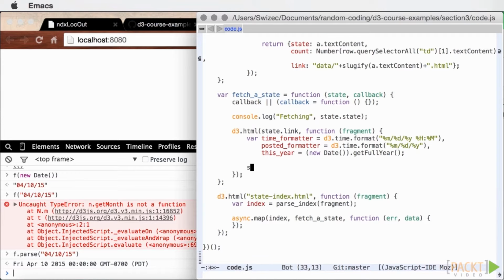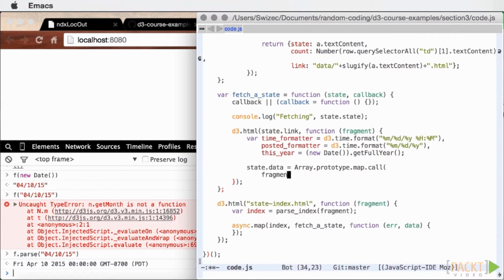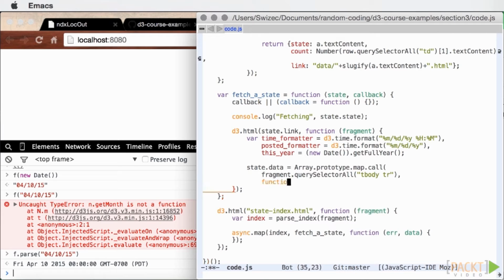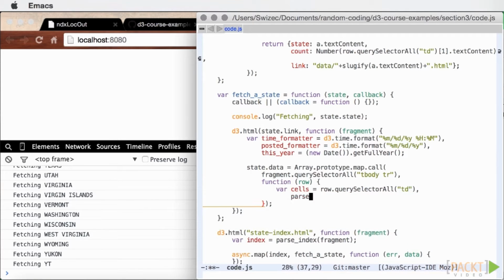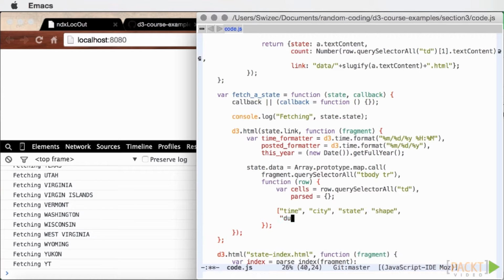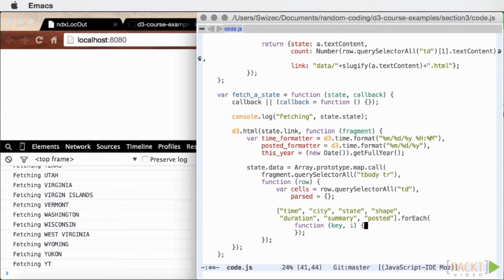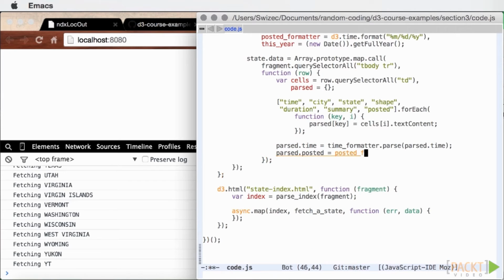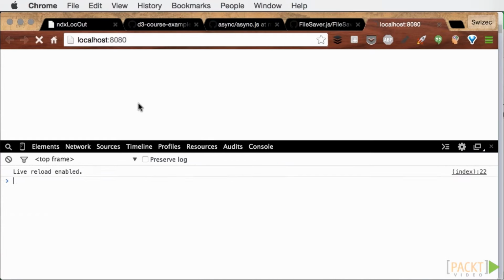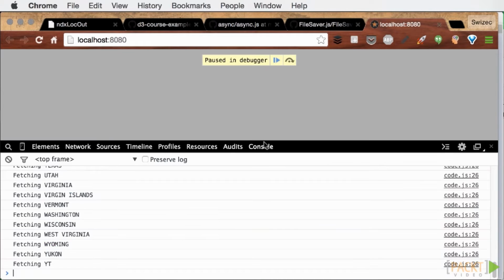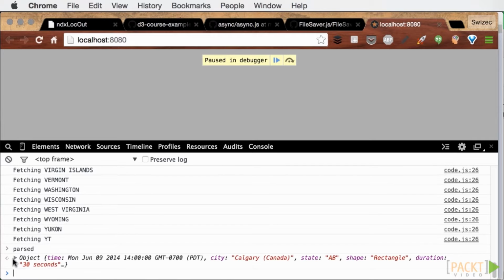Once more, we map through a state's data using Array.prototype.map.call and get table rows using querySelectorAll. Inside the iterator, we use querySelector to get the cells, then go through a list of cell names to make the parsed object. In the end, we use those formatters from before to parse both time strings into date objects. If you look at the object returned by this function, you'll see it's nothing special. Just the text contents of each cell transformed straight into a dictionary, and date objects were the ones we parsed with time formatters.